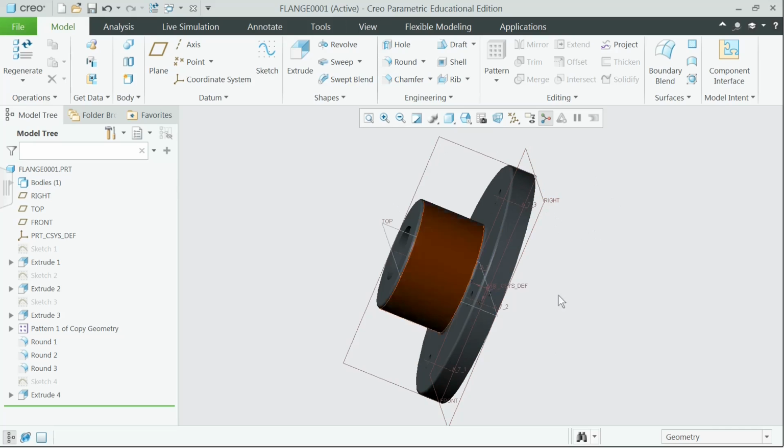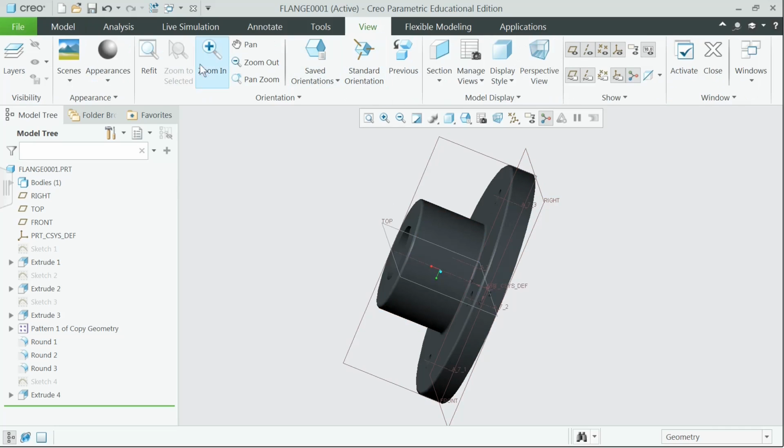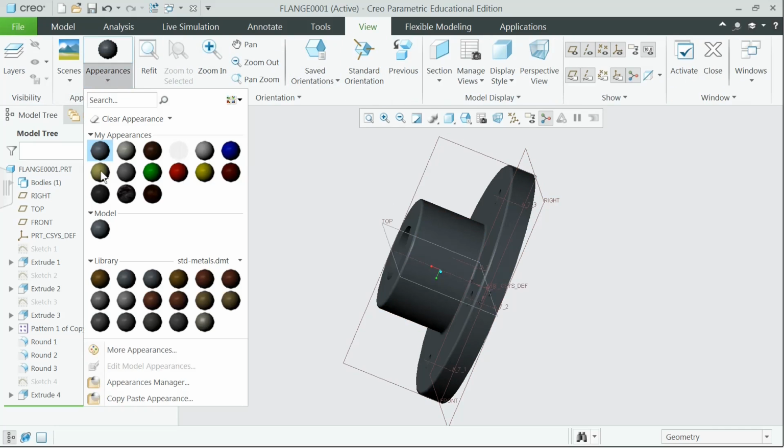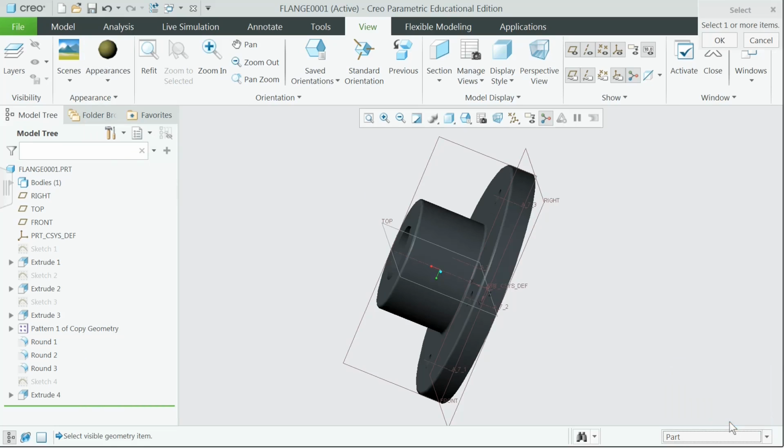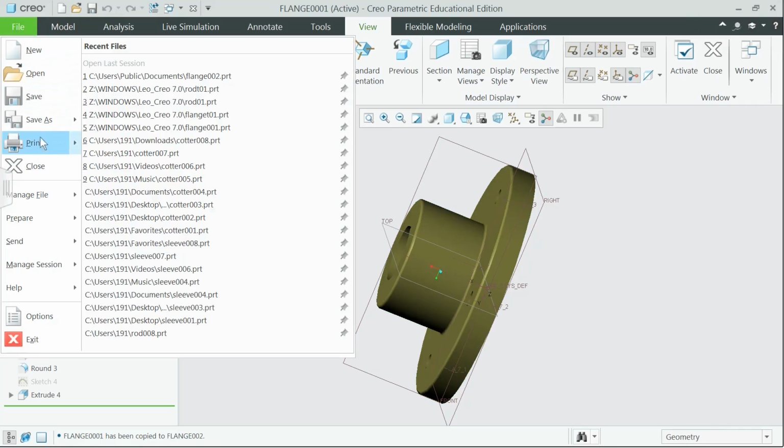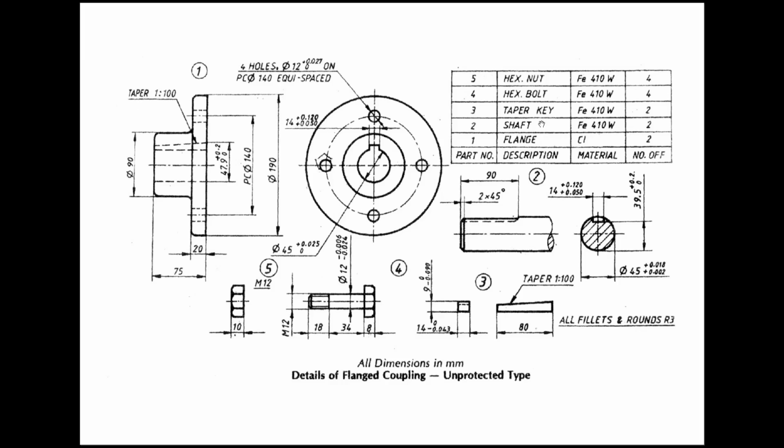Now let's change the color of the flange. Go to view option. Select appearances. Select the color. Select the part option. Click on the part. Enter. Let's close the model. Now let's model the second part, which is shaft.